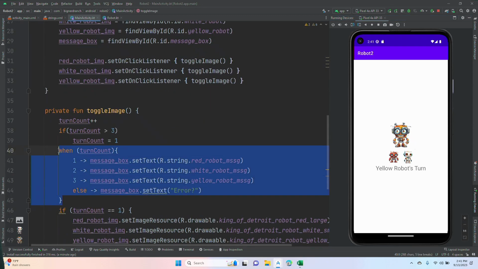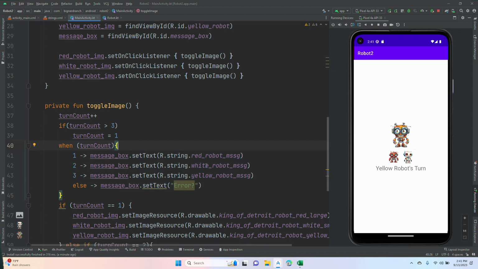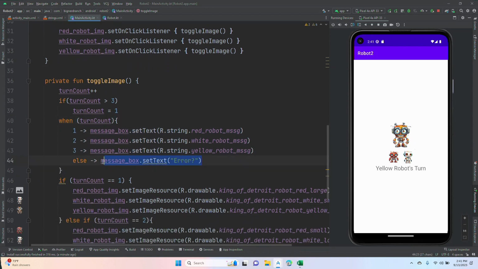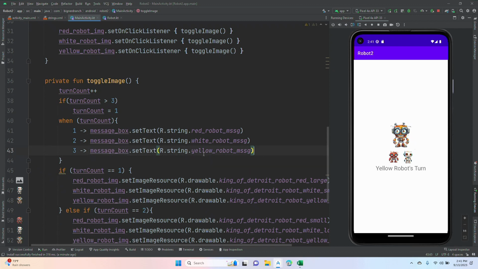I covered the when syntax in class. It is not required that we have an else statement. So if you're feeling comfortable that these are the only 3 cases that are going to get hit, then you could go without, but it's probably better to use your else for your last condition.